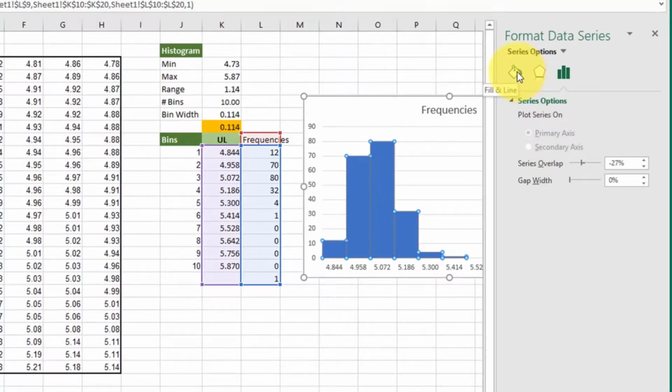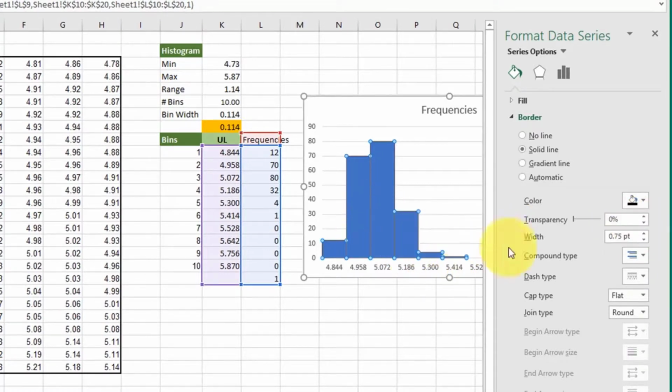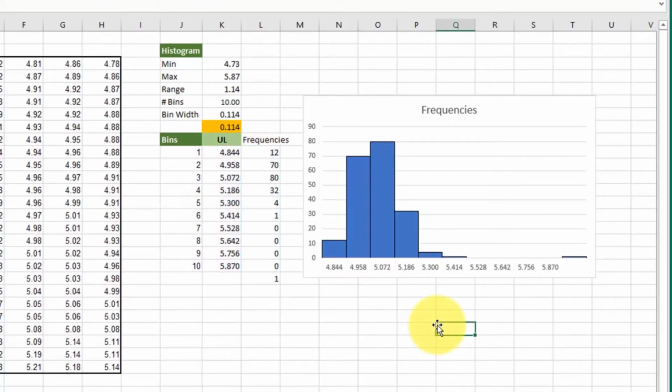And one other thing I want to do is to click on the paint bucket, the border, and I want the border to be black so it shows up, some contrasting color to whatever the fill is that you want. And so there is the basic histogram, and you need to pretty it up based on what your instructor wants you to show. But this will get you started, and I hope this helps.